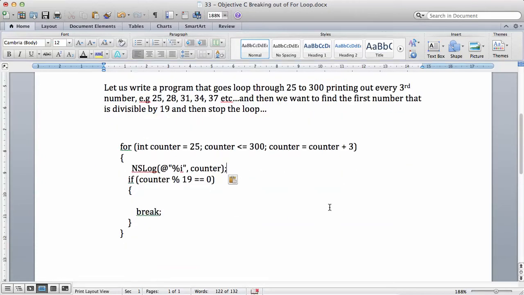So what we're doing here is we start the for loop by initializing the counter to 25. So counter is 25, you know why we do that. Then we want to check if counter is less than or equal to 300, you know why we do that. Then we want to print out every third number. So that means every time we print a number, we want to increase the value of counter by 3, because we're printing out every third number. So if the counter is 25, then we want to increase that 25 to 28. So we add 3 to it. This is why I said counter equals counter plus 3.